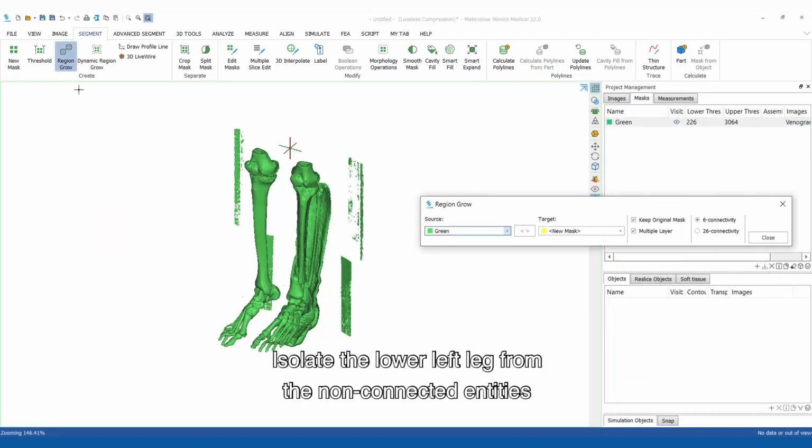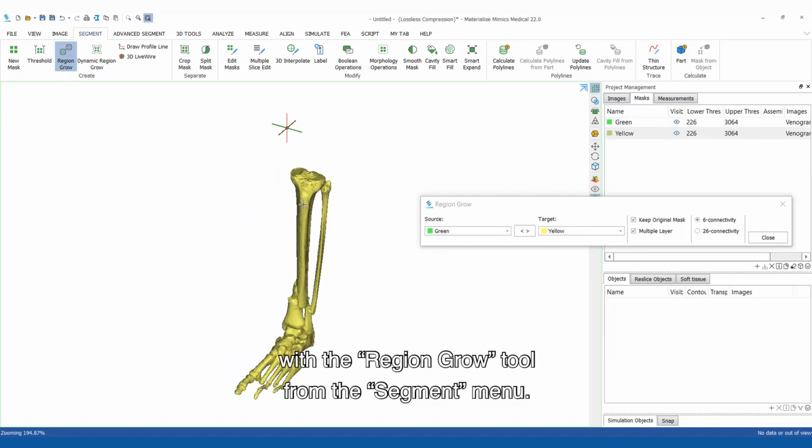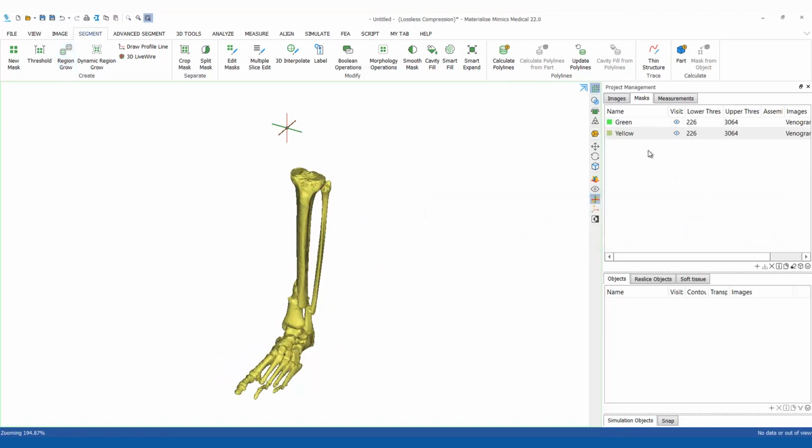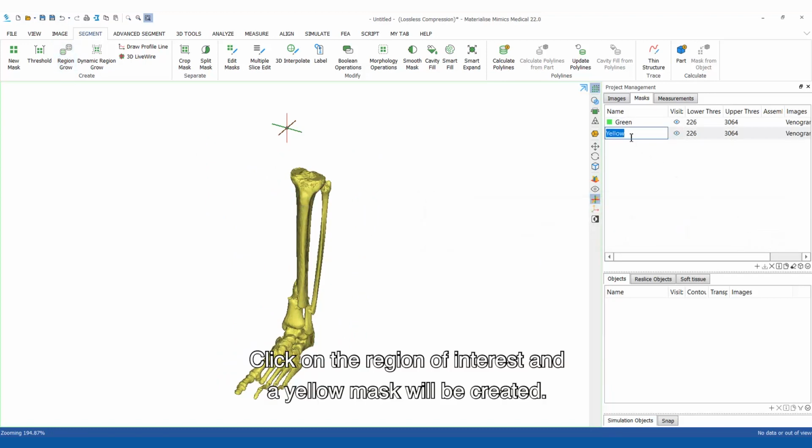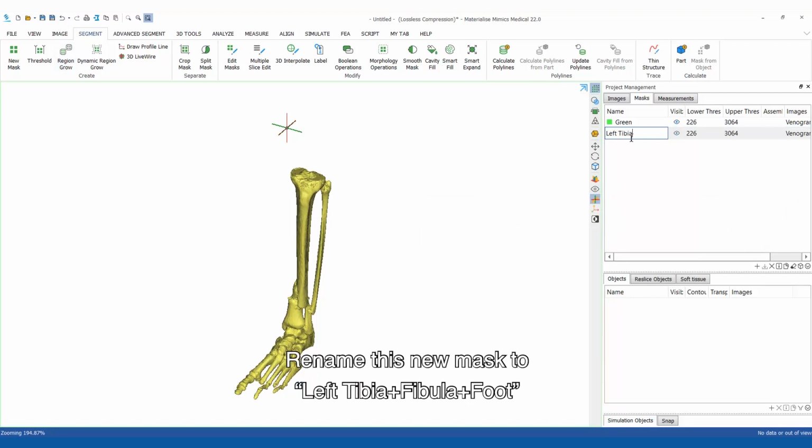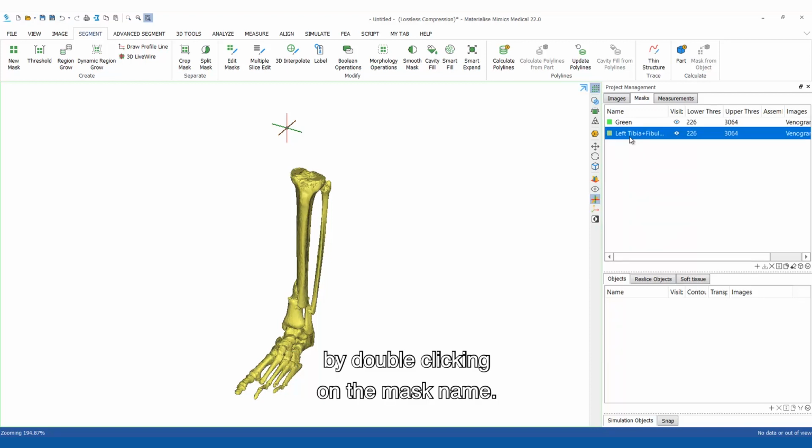Isolate the lower left leg from the non-connected entities with the Region Grow tool from the segment menu. Click on the region of interest and a yellow mask will be created. Rename this new mask to Left Tibia plus Fibula plus Foot by double-clicking on the mask name.